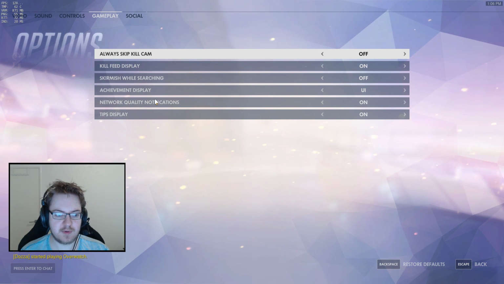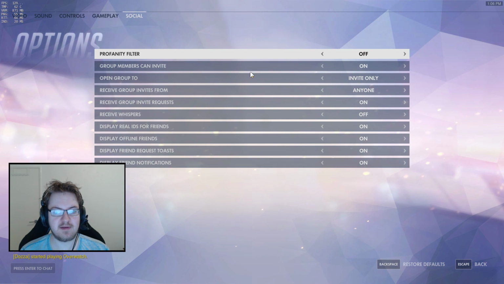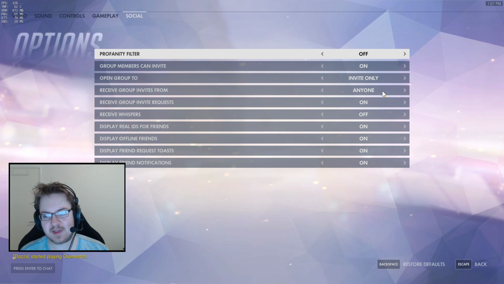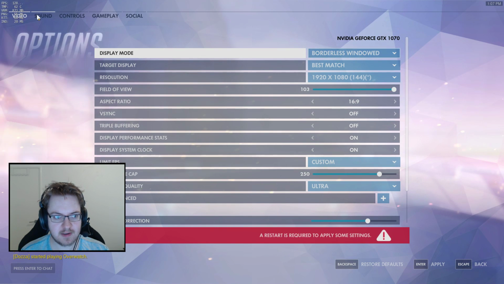These other settings aren't important. The network quality notifications don't really work as well as they should, so just, who cares? Whatever, turn it on, turn it off, it doesn't matter. The only thing I would take away from this section is the group members can invite and open group 2, right? So make sure these are configured this way so that people can't just join your group, stuff like that. That's really all there is to it. Nothing really surprising there.